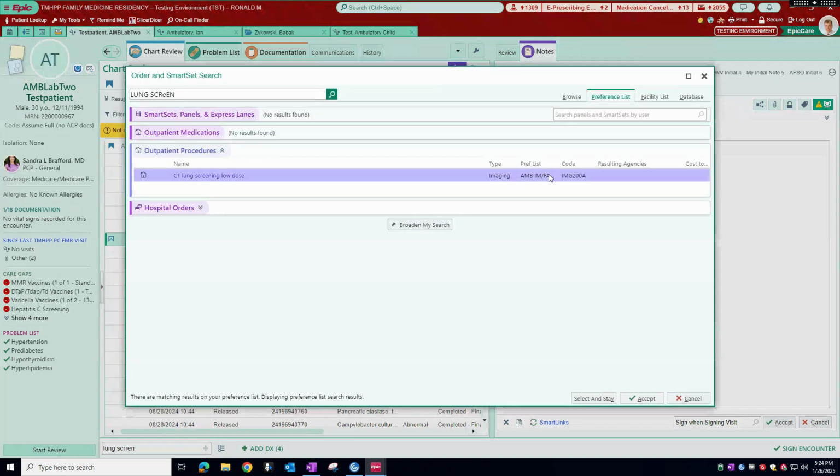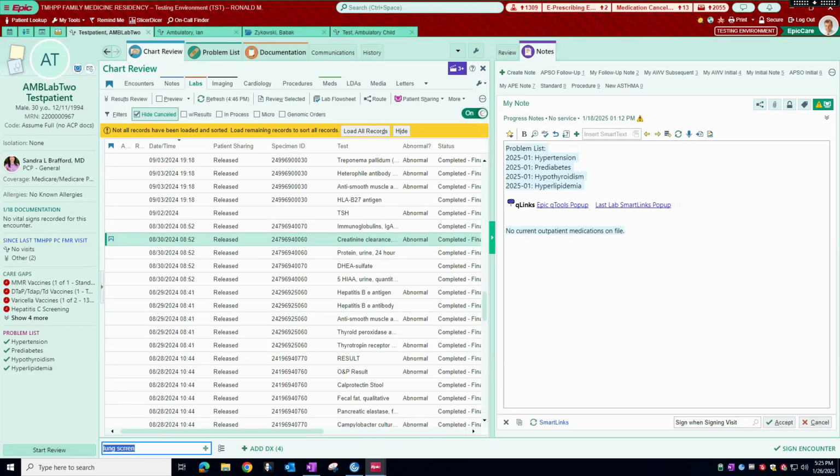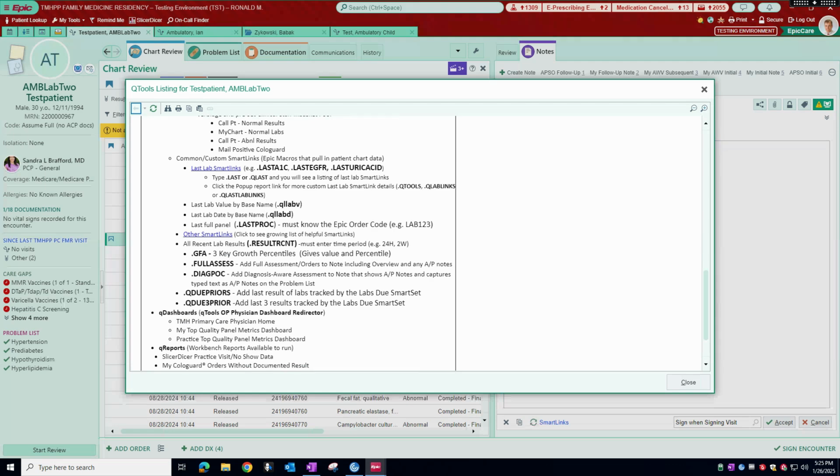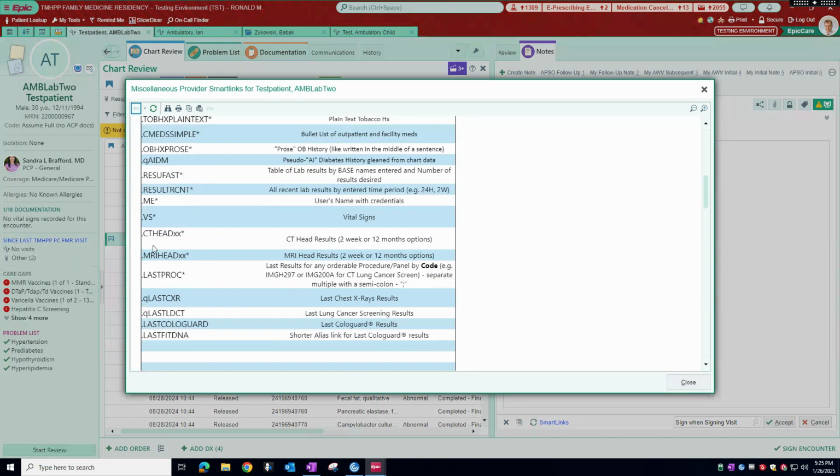When you order something and it does pull up as a procedure to be ordered, you'll see one of the columns includes the code. My goal would be to eventually have another pop-up that's going to give you the common codes for those common studies, but you can also start to make your own list. Anytime you order something, have a little area where you capture these codes, and then you can use the LastProc SmartLink to pull in the results.